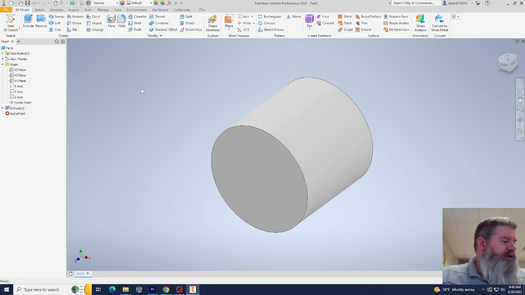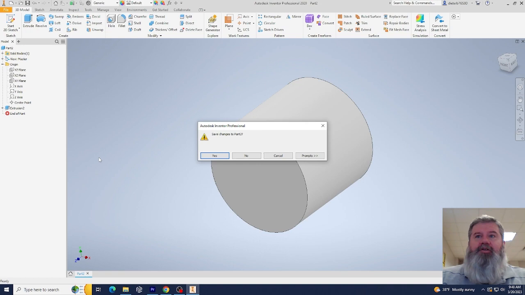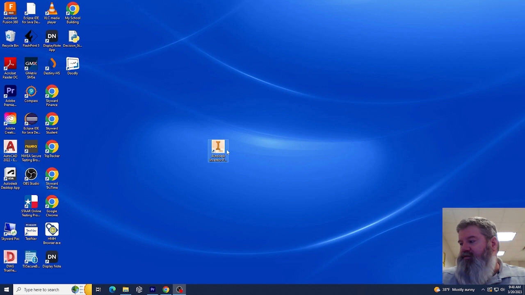And then leaving Autodesk Inventor, if you go into the file menu, exit Autodesk Inventor Professional. I'm not going to save changes. It closes and you're done with it. So that is a very quick synopsis of Chapter 1, Autodesk Inventor.